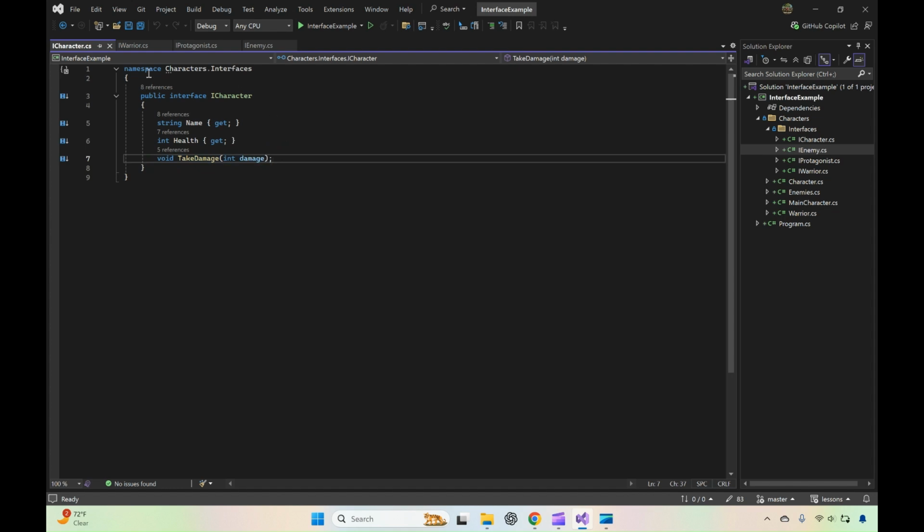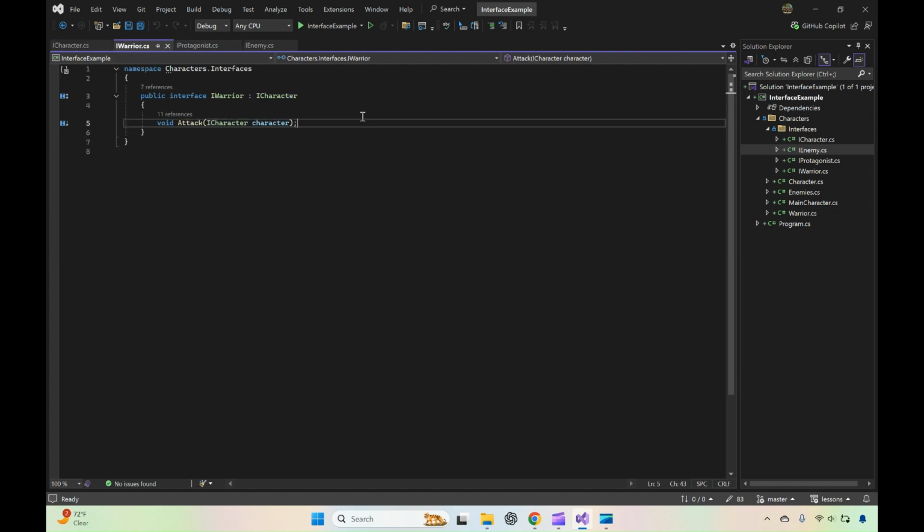The next interface is the iWarrior interface. It's pretty simple. It inherits from iCharacter, so it has all of the members iCharacter has, but it also forces any object that inherits from it to include an attack function, which returns void, but needs to take in a valid character, which is any object that implements iCharacter. You can already see how we're adding the seeds of abstraction here, since iCharacter could technically be a bunch of different classes.